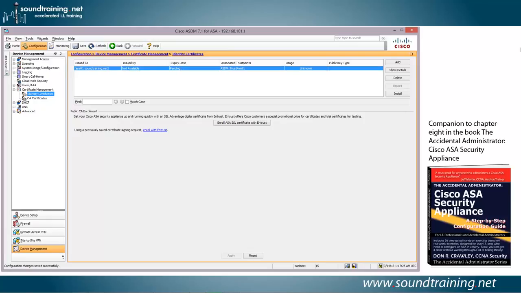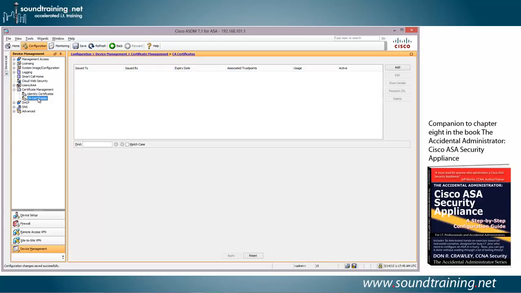And we're going to have to install two. We're going to have to install an intermediate or chain certificate file for DigiCert, and then we'll install the asa.soundtraining.net certificate file as well. So we'll start with CA certificates over on the left-hand side of the ASDM. We're going to select CA certificates. Then we're going to choose Add.